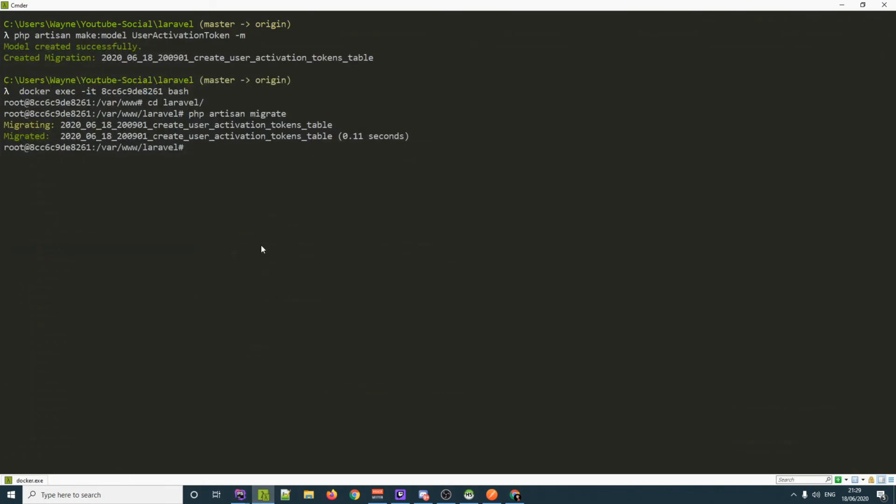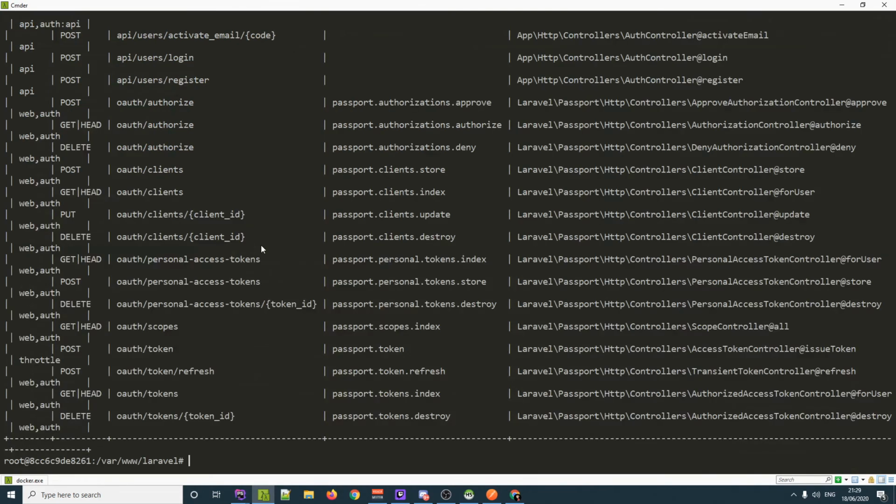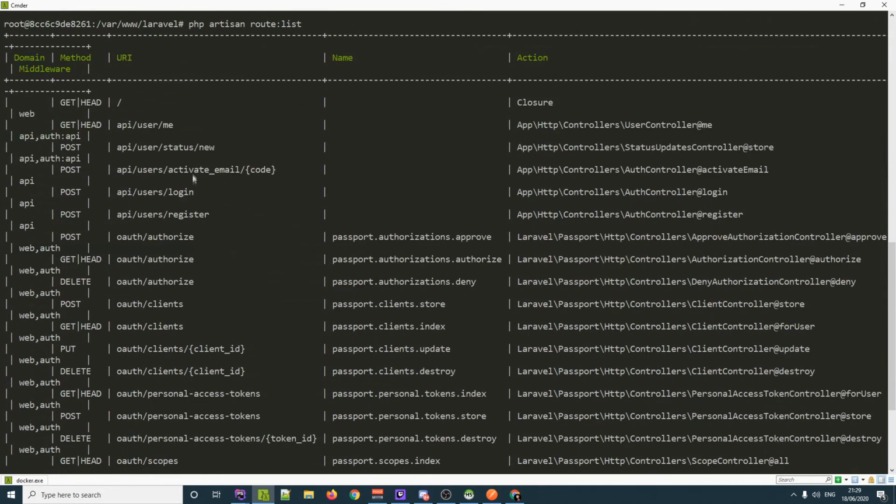If I jump into my little Laravel project here and do PHP artisan route list, again, we've done this many times. We can see I now have this API uses activate email / code. So I'm actually going to grab just this bit here, not the code, because obviously that's going to be separate for when we pass the parameters in, but we're going to need this to forward the person onto when they click the email link.